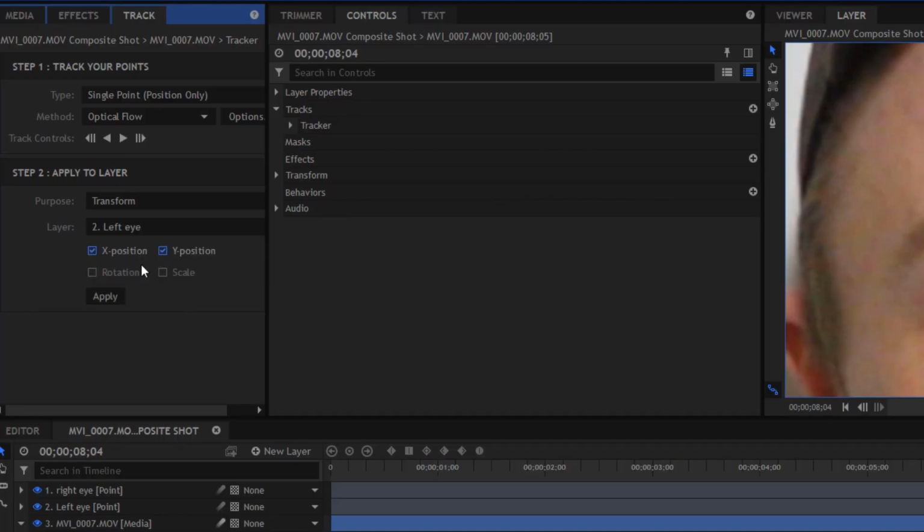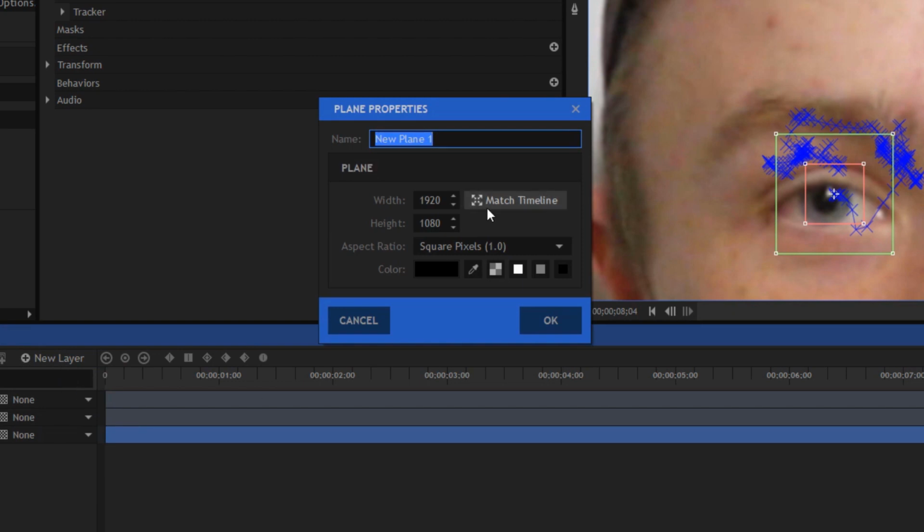Once we've tracked our footage, we're going to go to the layer and select left eye, because this is our left eye. Then we can press apply. We can also now repeat this for the right eye. So now you'll notice that we have a left eye and a right eye point tracked to the eyes, which is pretty cool. Now what we're going to do is make a new layer, and this is going to be a black plane. So we're going to press OK on that, and then rename this to Left Eye Glow.